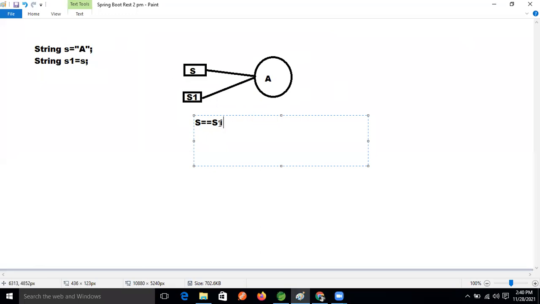So here, S1 equals yes, equals S1. Then what will we get as the result now, guys? True. So how are we checking this kind of situation?